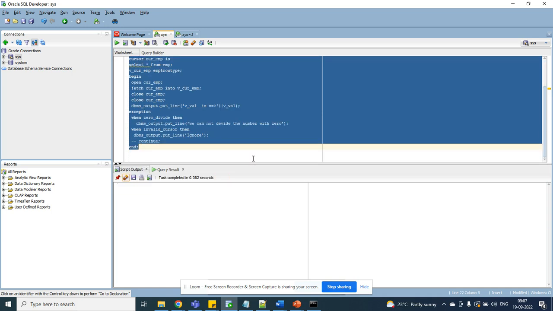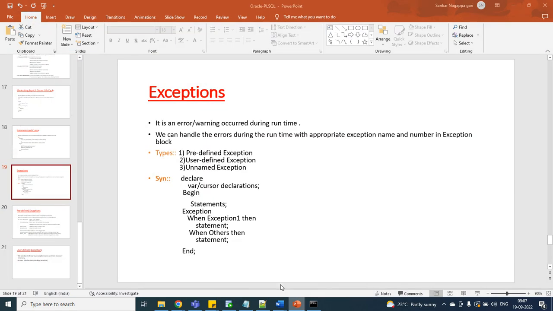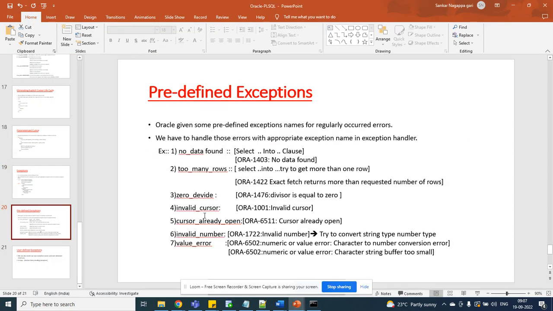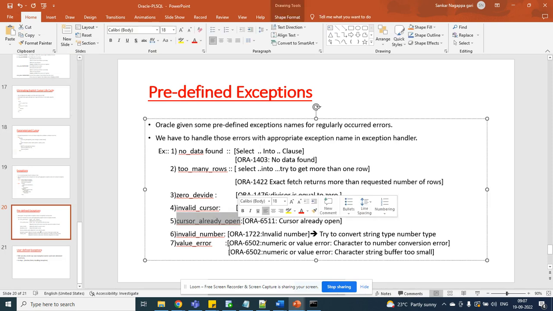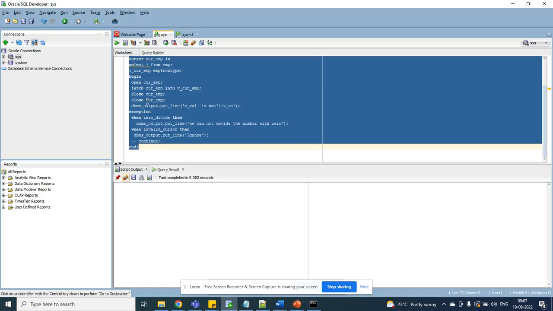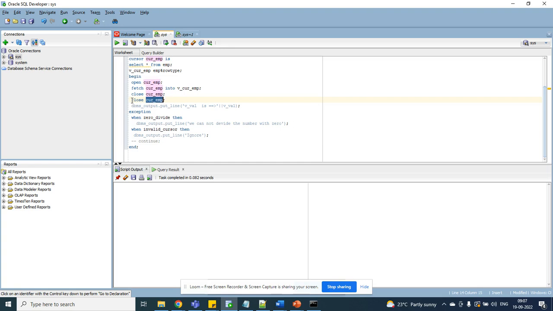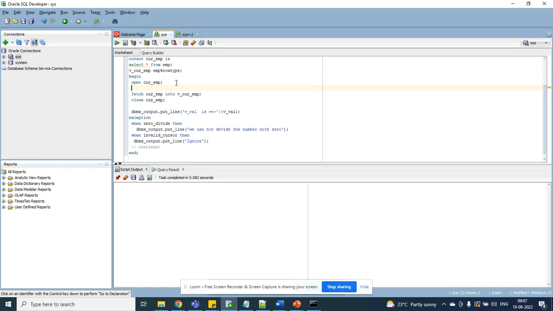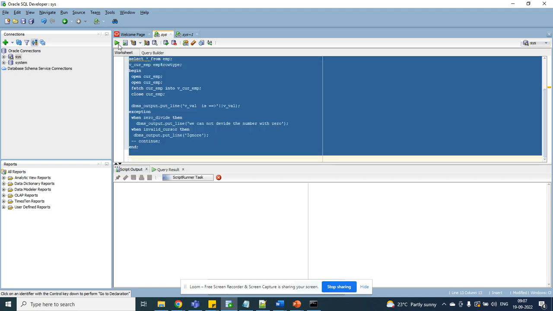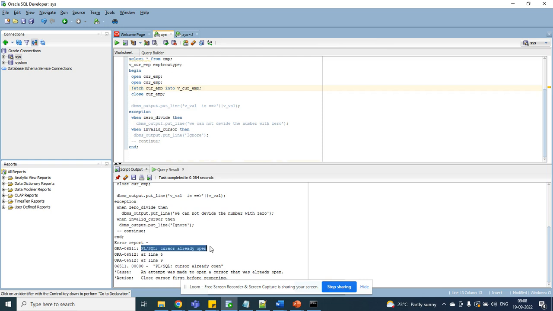Okay, the next exception is what? Cursor already open. What does it mean? Can anybody guess? Invalid cursor you get if the cursor is already closed and you still want to close or use it. Next, let's try to open it one more time. It's already opened, but you are opening it again. That time what error will you get? You will get cursor already open.